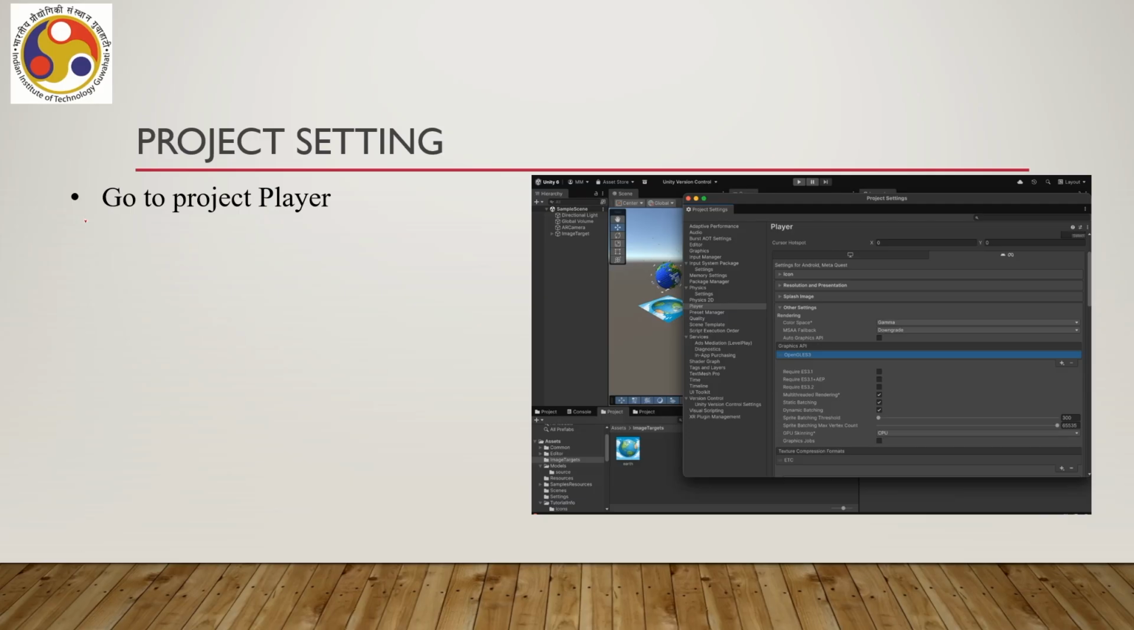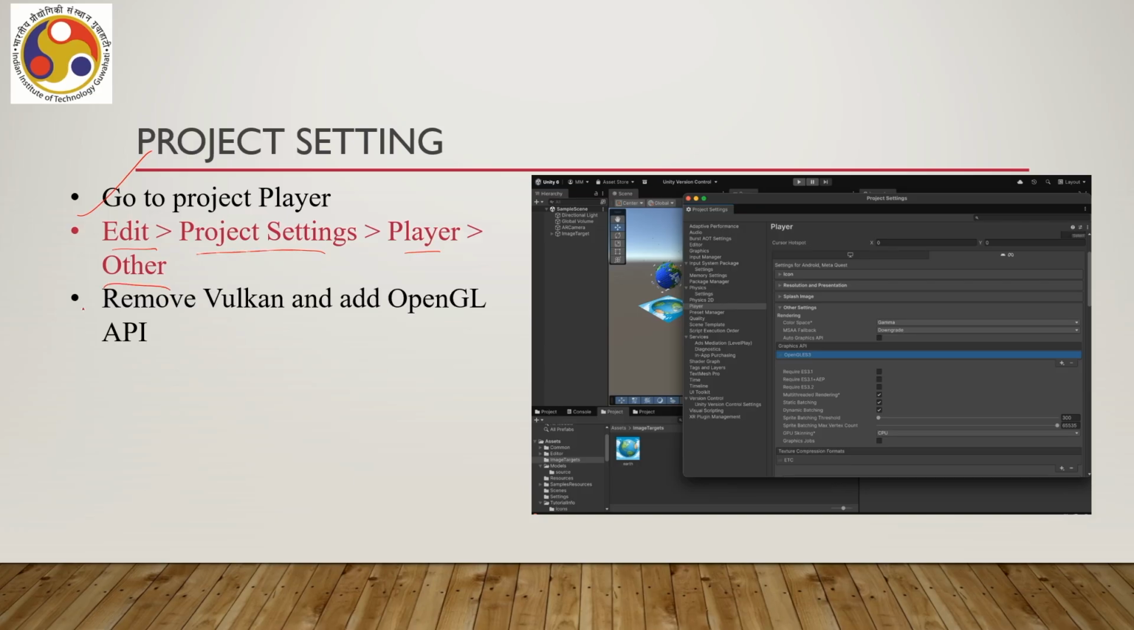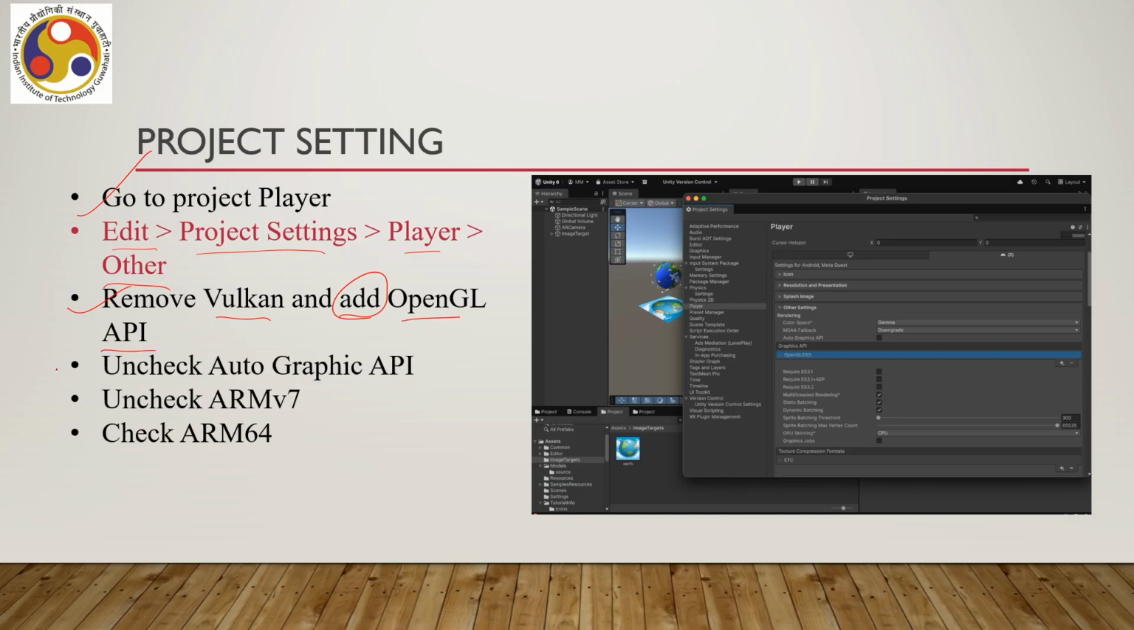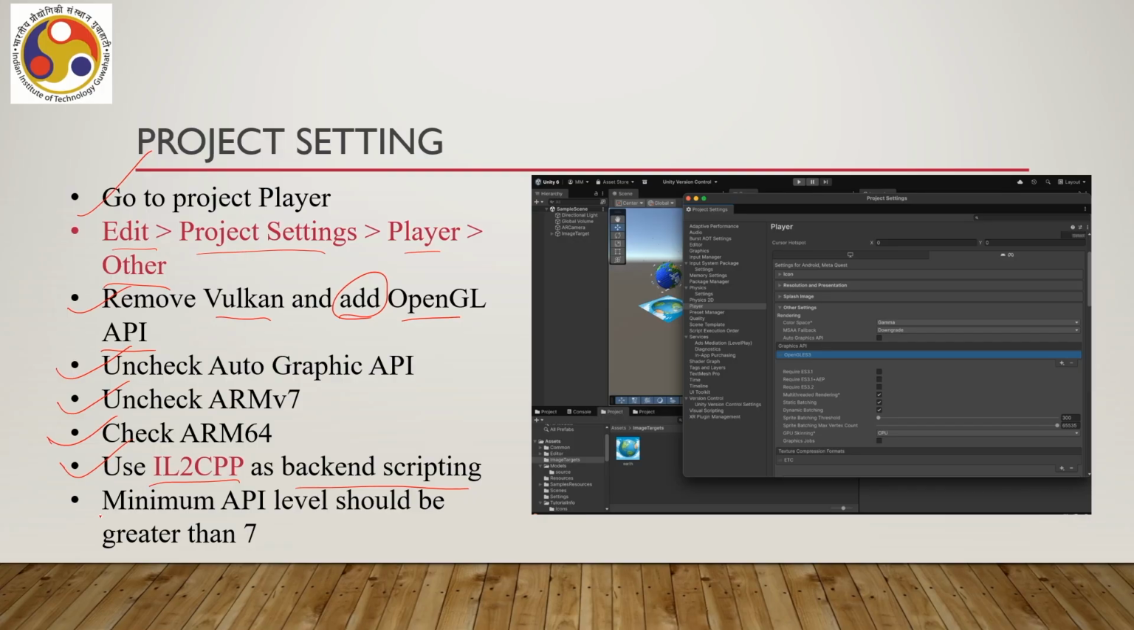Then we need to go to the player, following this sequence: edit, project settings, player, other. We need to remove Vulkan and add the OpenGL API. Uncheck Auto Graphics API, uncheck ARMv7, check ARM64, and use IL2CPP as the scripting backend. We need to ensure that the minimum API level is greater than 7. So, these options we can set using this player interface.